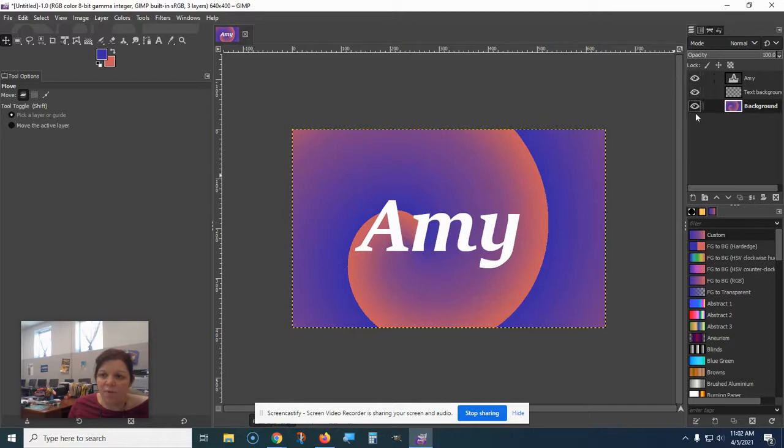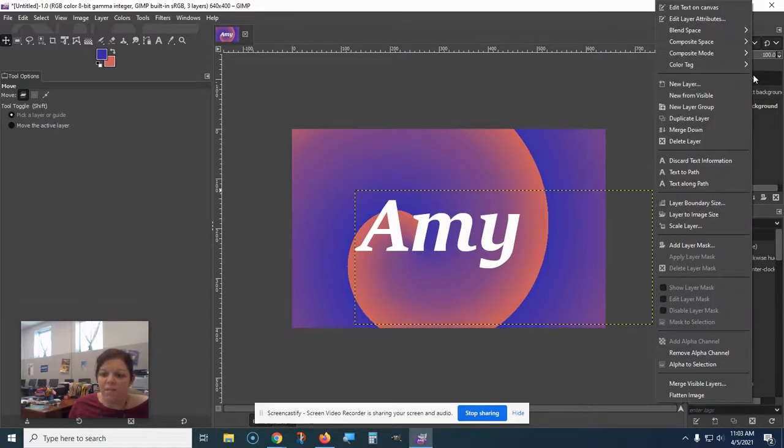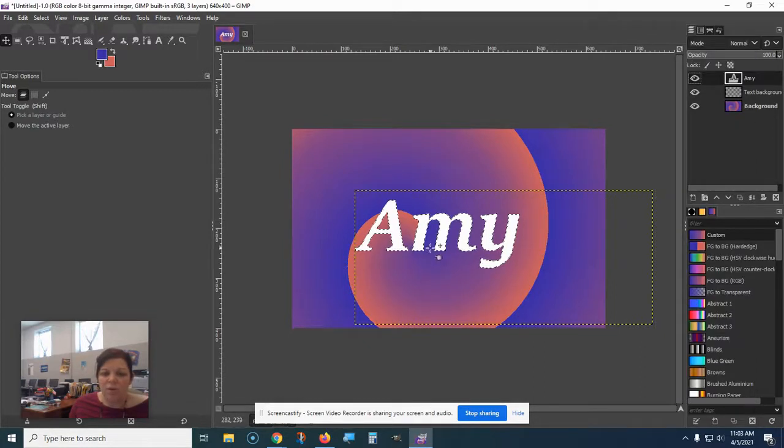And they all have a visible or invisible option. So if I turn this off, then I can't see it anymore. It's still there, but it's like if I just wanted to look at my background. So we're going to go to our text layer, right-click on it, and go down here to Alpha to Selection.